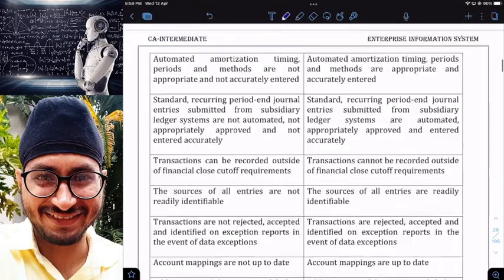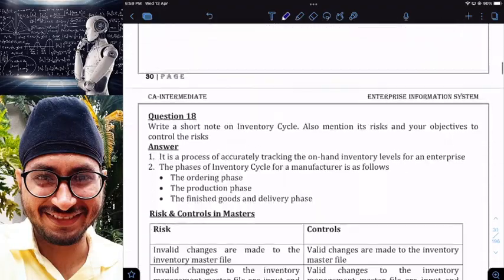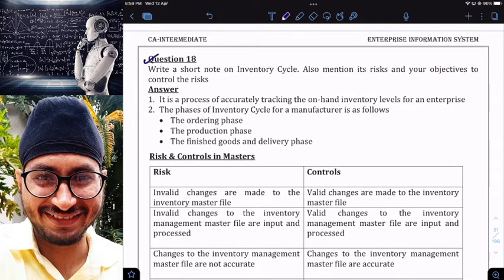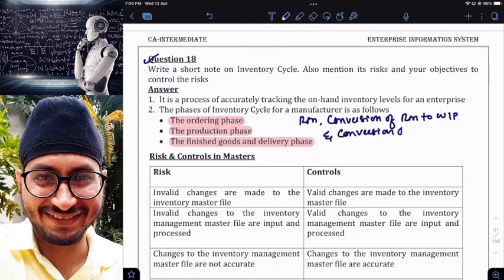Now we have question number 18. Clear? Question number 18 is nothing but inventory cycle. And again, in inventory cycle, the auditor has to verify 3 things: ordering phase, production phase, and finished goods phase. Clear? In simple words, you can say raw material. Conversion of raw material to work in progress and conversion of work in progress into finished goods.